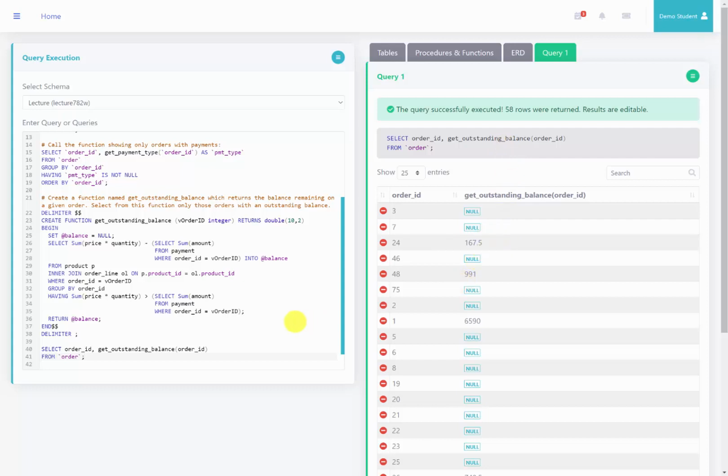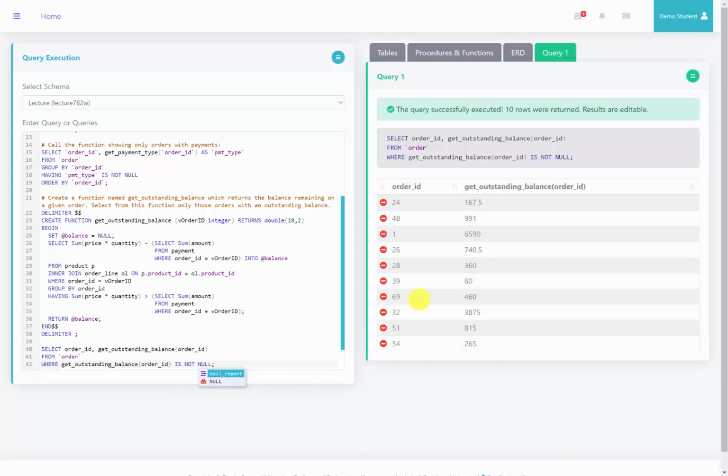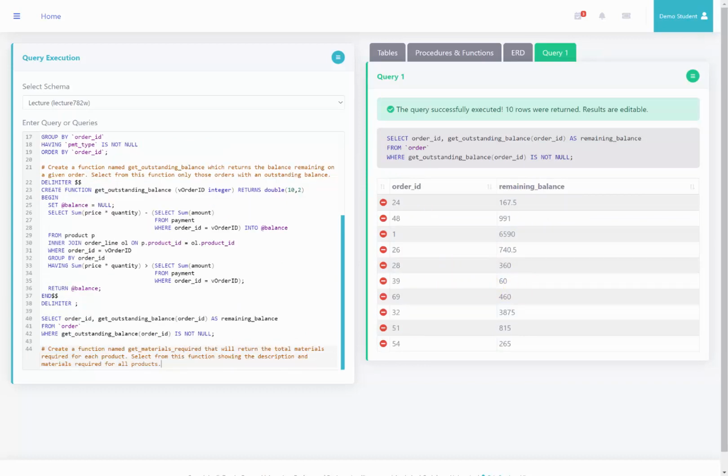Now we have a bunch of null values. Okay, so now we need to get rid of all the null values. So I'm going to go ahead and copy this again, and I'm going to say where this is not null. I'll go ahead and run it, and we see only those orders that have remaining balances. I could give this an alias as remaining balance and run it, and now we see the remaining balance for each of these orders.